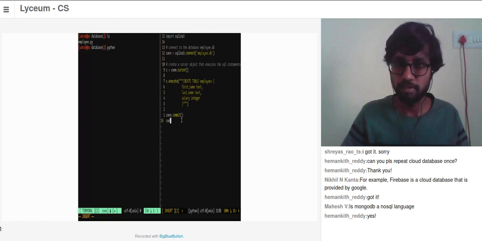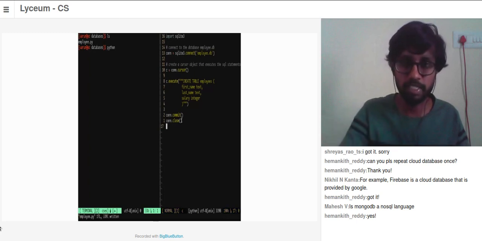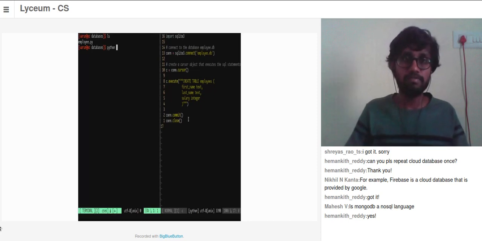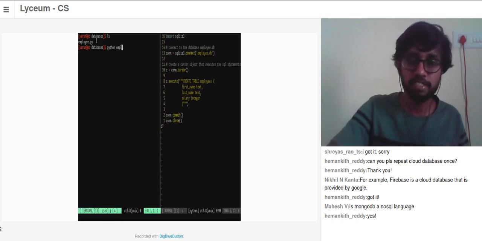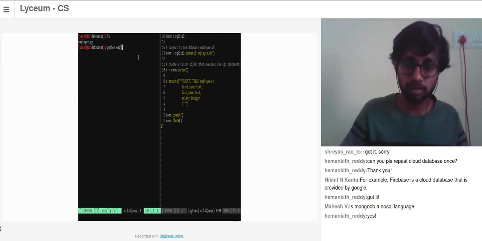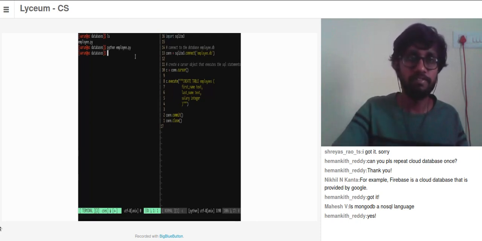So now you just have to close the connection. If you don't close it, you might get some errors. Okay, so now we'll come over here, and then we will execute this Python file, that is employee. This is the file, right? We just wrote all the code in. If it doesn't give out any errors, then it means that it has already been created.